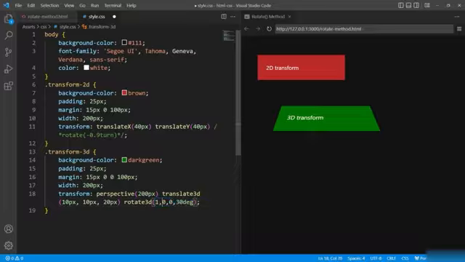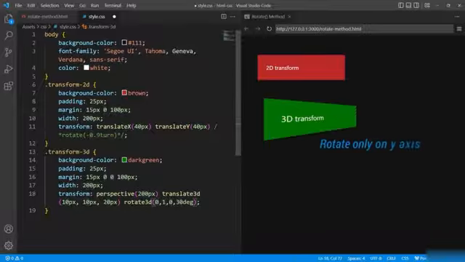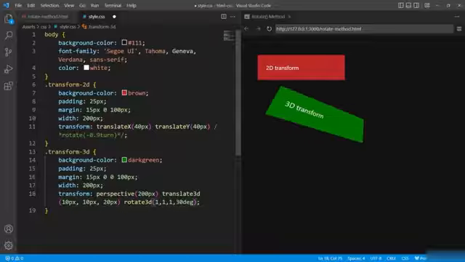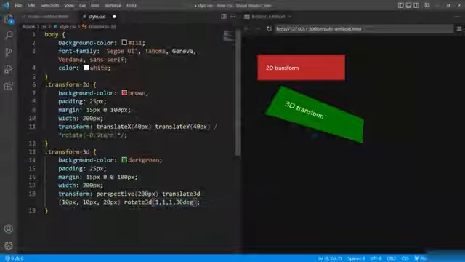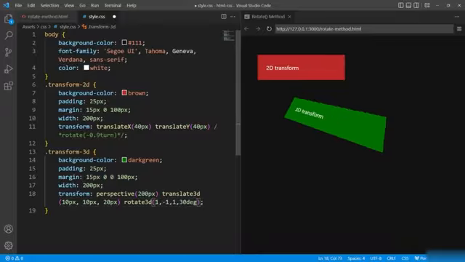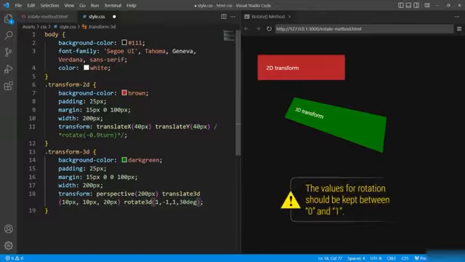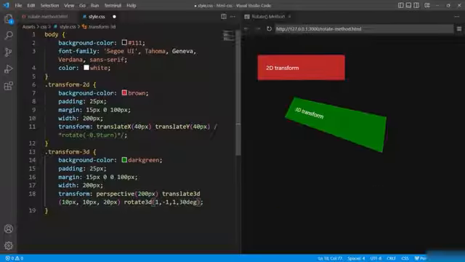If I give the y-axis value as 1, you can see how the y-axis rotation is performed. Let me give all 3 values. I will give 1, 1, 1, 30 degrees. This rotates the element 30 degrees on the z-axis as well. You can give negative values to perform counterclockwise rotation. Let me give -1 here, and it's going to rotate the y-axis counterclockwise. And yes, the values for the direction vector should be kept between 0 and 1. So this is how you can rotate any element along the x, y, or z axis with the rotate function.